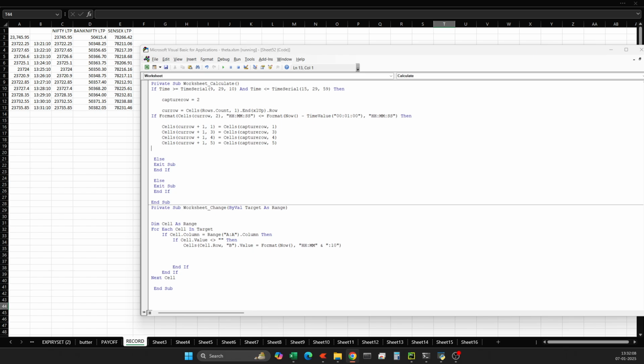3. Finding the last row. Cells(Rows.Count, 1).End(xlUp).Row finds the last used row in column A. This is crucial to know where to append new data. 4. Conditional logic. Conditions ensure that data is only recorded when the requirements, e.g. within trading hours, data older than 3 minutes, are met.